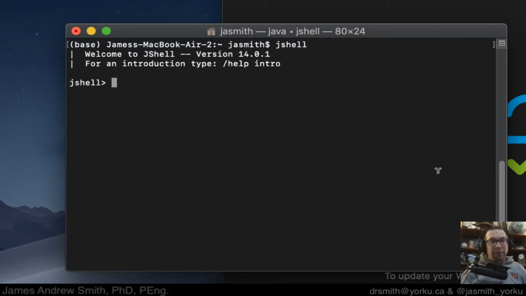All right, so hi, today we're going to be taking a look at switch case statements. I'm in JShell right now because it's an easy way to do this. A switch case statement is a replacement or an alternative to if else.